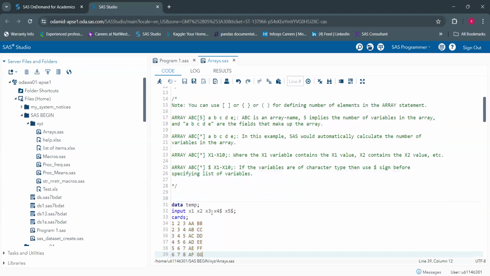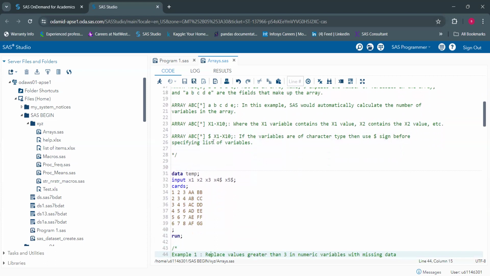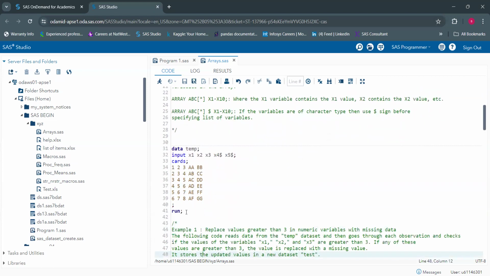Whenever you mention character variables, you have to mention dollar here. Okay, now let's start with examples.